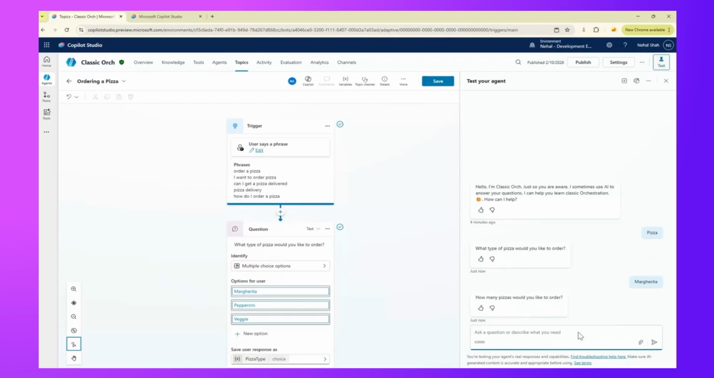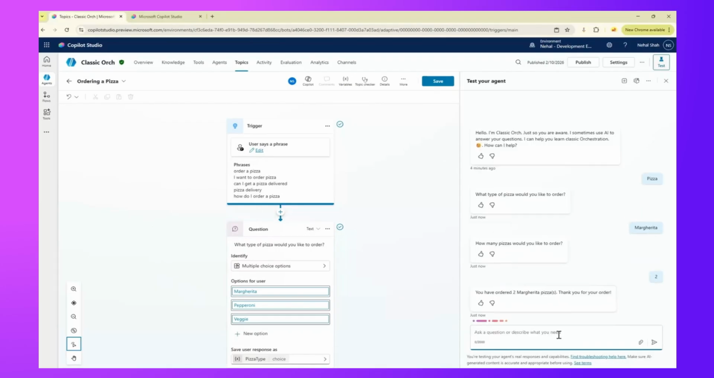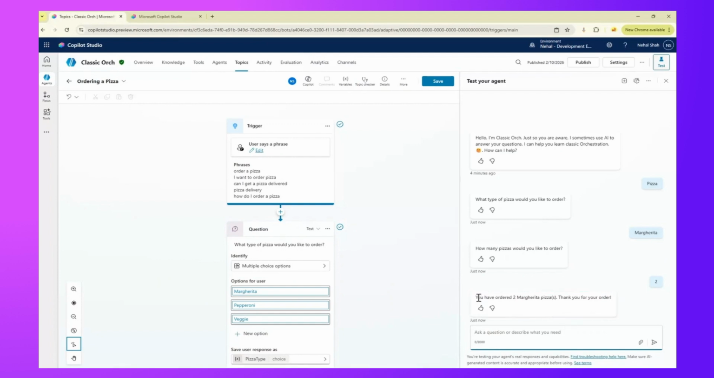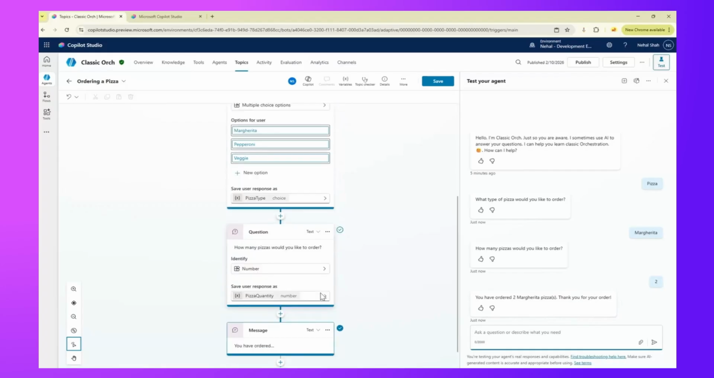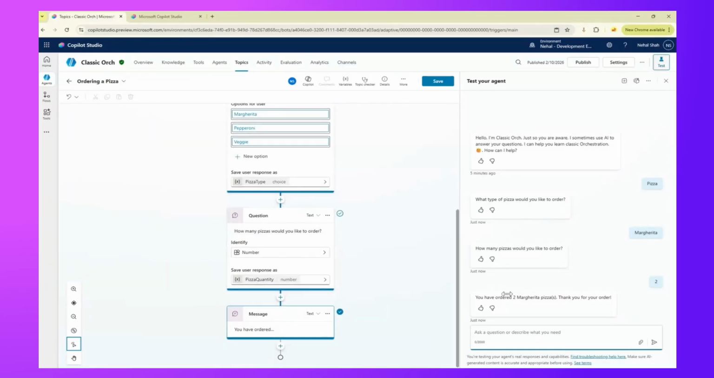So I'll say how many pizza, and then I'll say 2, and then it gave me a message that you have ordered 2 margarita pizzas, thank you for your order. Now I want to make this a little bit interesting, so instead of just this text message, I want to show the image and some links.